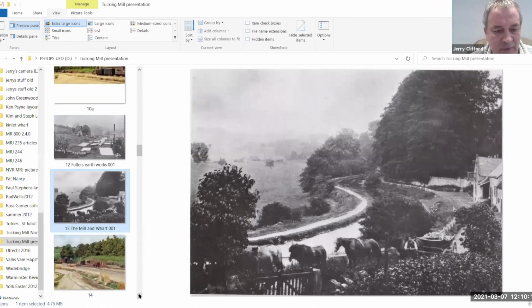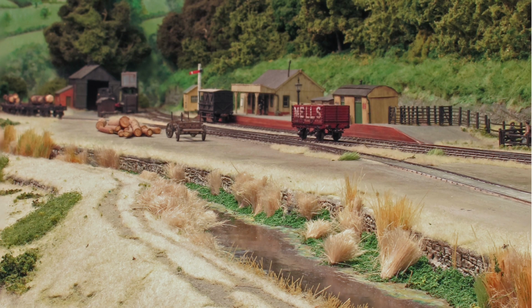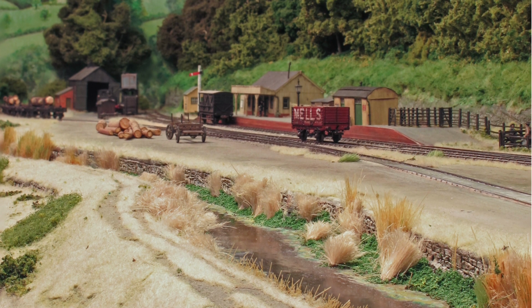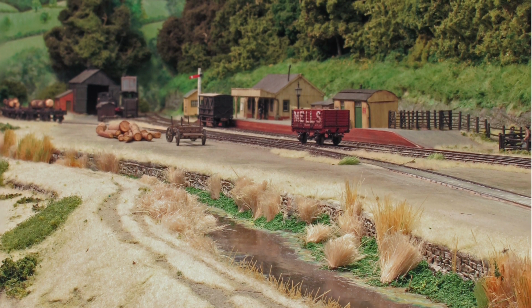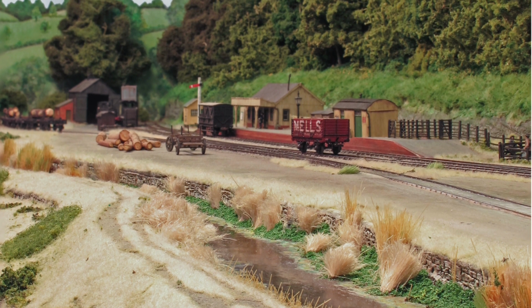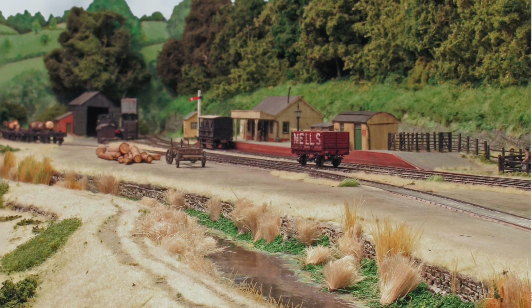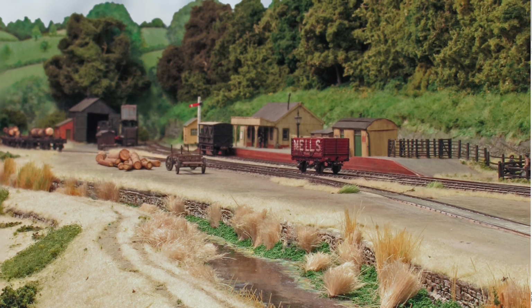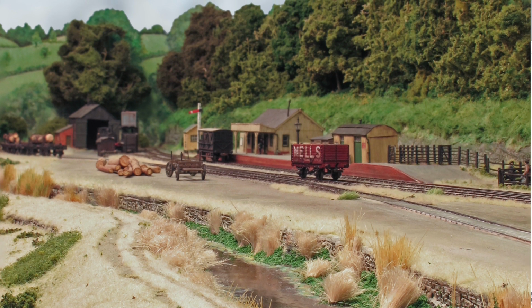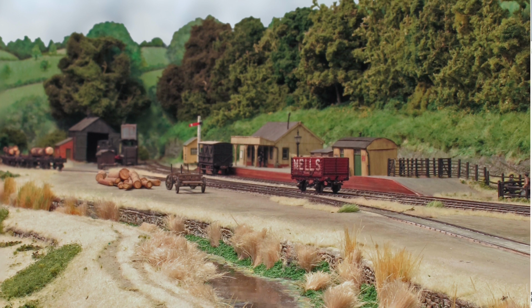So again, it's that notion of merging reality and fiction. And here's the scene as I envisage it. Here's the canal in the foreground, curling round. The water level is gradually sinking. It's gradually being taken over by weeds and silt and so on, because there's no traffic anymore. The railway has taken all the traffic.